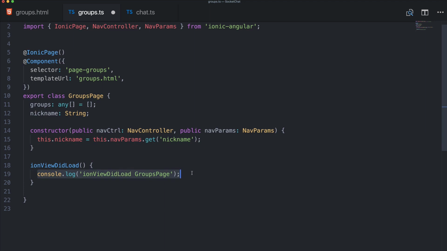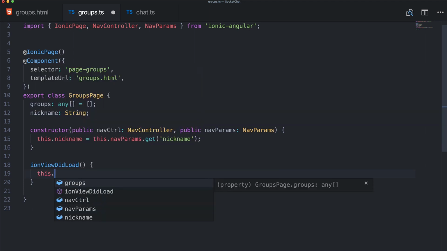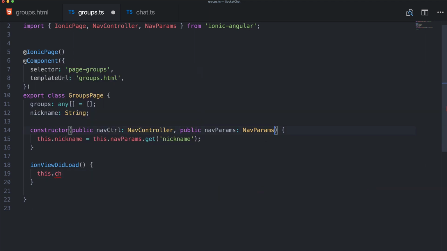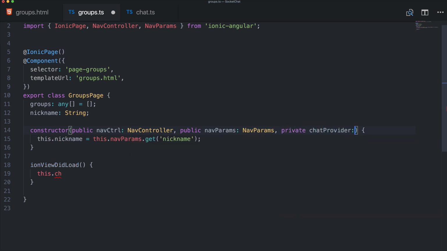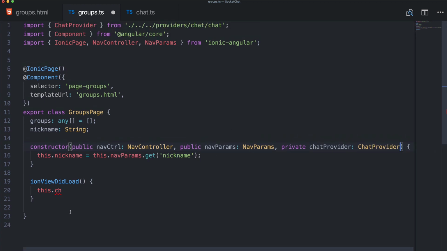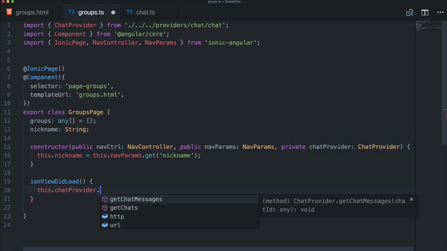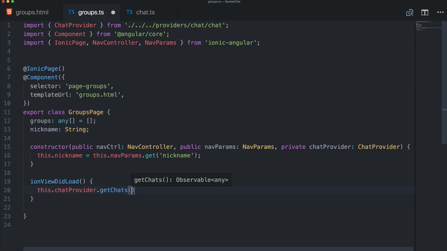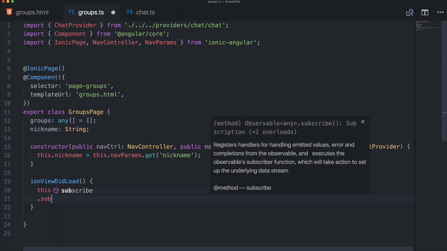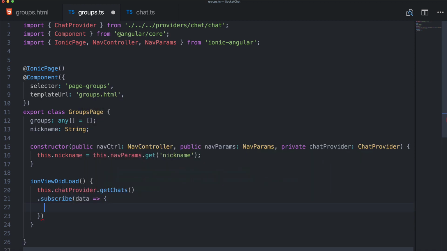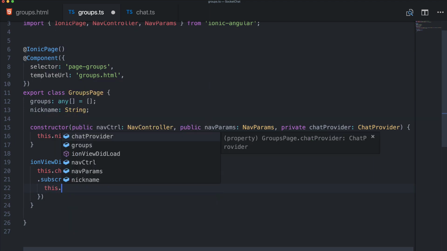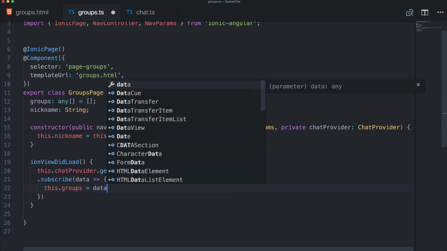And in the ionViewDidLoad, we use the chat provider. So private chatProvider, and this should work now. Yes. chatProvider.getChats, which will give us a list or an array of chats if we subscribe to it. And then we just set it to our groups.